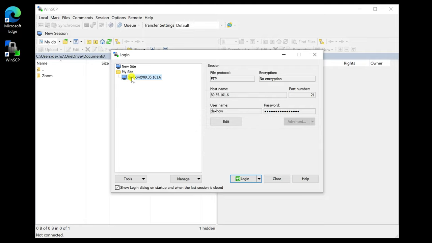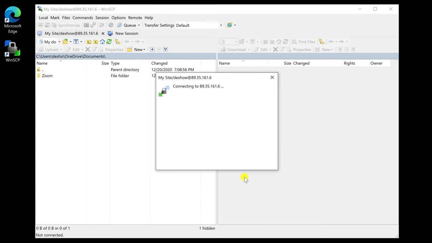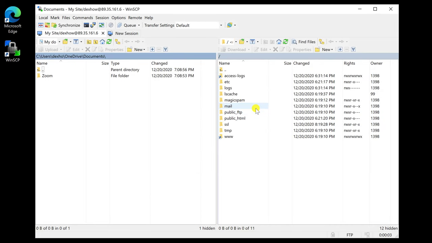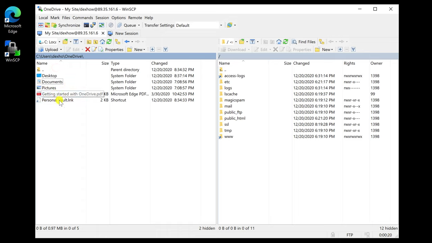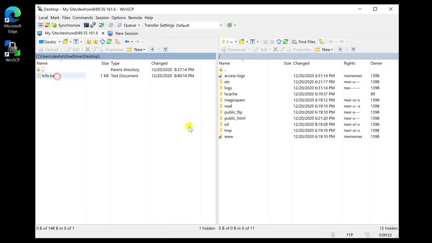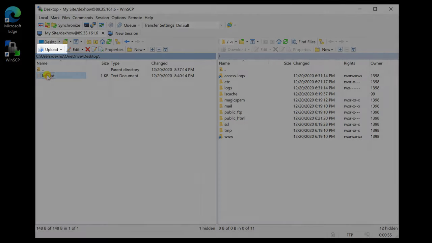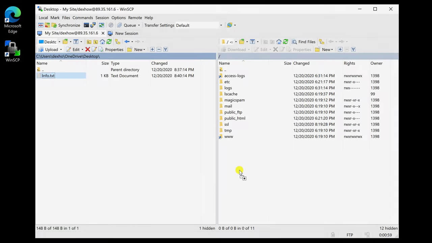To log in to the site, you just select from the right the connection and click on Log In. You have now connected to the server. On the left side, you have files from your computer, and on the right, you have the files from the server. Usually, the site is in the public_html folder. To copy a file and upload it to the server, you just need to go on the left side where it is located. Select the file and drag and drop on the right part. Also, you can use the upload folder from the top. You see, now the file has been transferred.